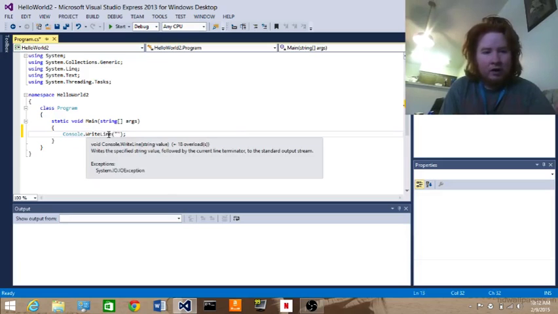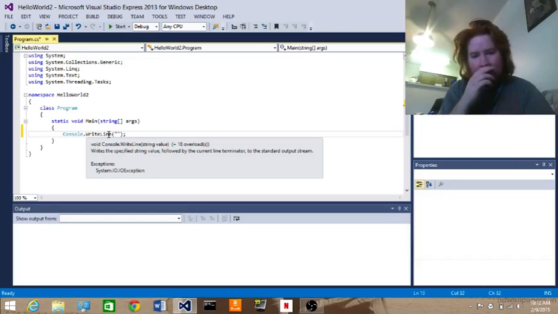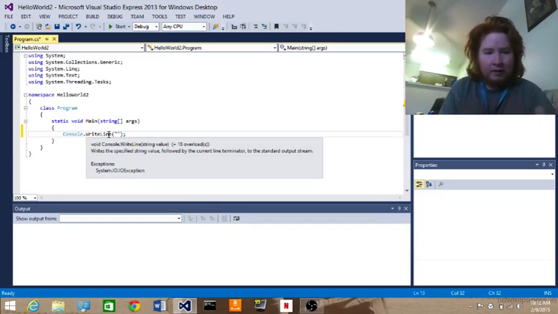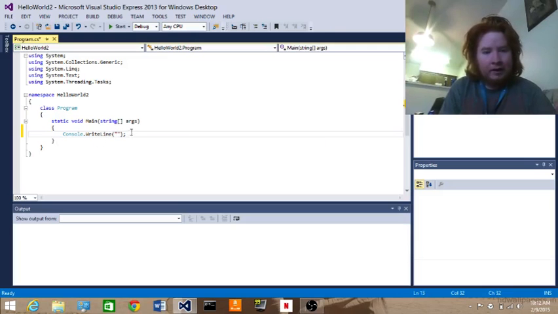This is the void Console.WriteLine. It writes the specified string value, followed by the current line terminator, to the standard output stream. So yeah, it's going to go inside the console and write it to the application, if I'm saying that right.